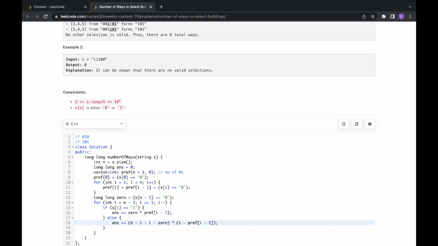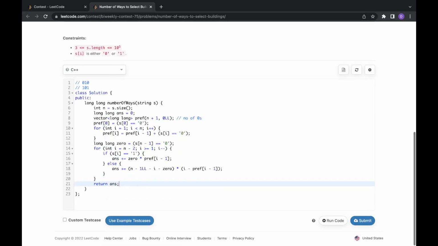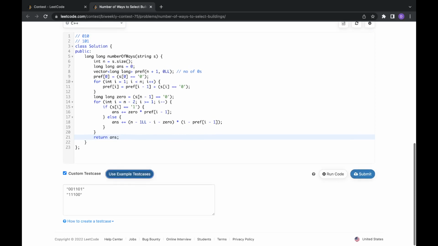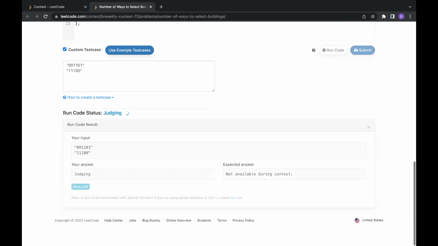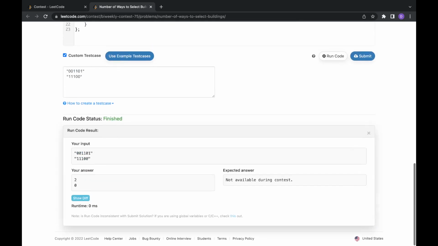Seems okay. Let's call it long. This seems okay. Run code, 2 and 0. This is wrong. Why?